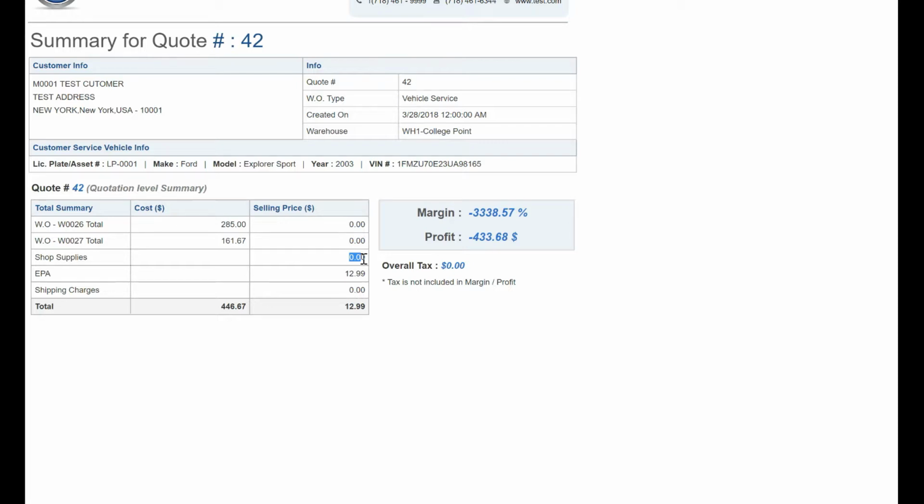It shows a breakup of shop supply that's calculated and also the EPA charges that's entered, and then shipping charges, if any, that was entered on the quotation. Here you have a total cost versus total selling price. It's important to note that tax is not included in the margin slash profit report, which is essentially the summary for quote page that we're looking at.